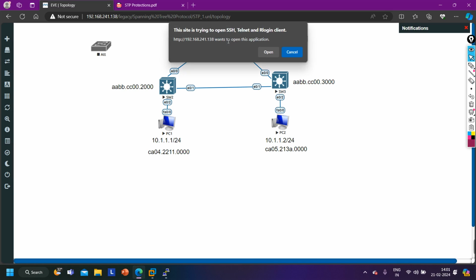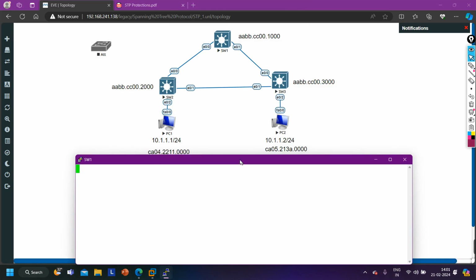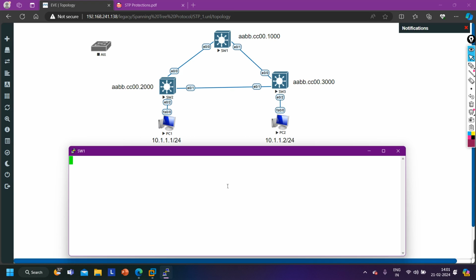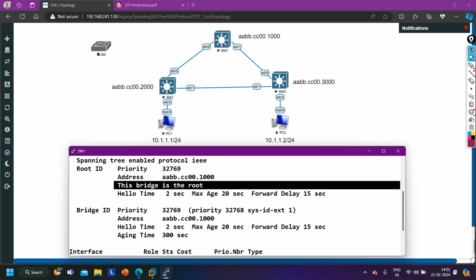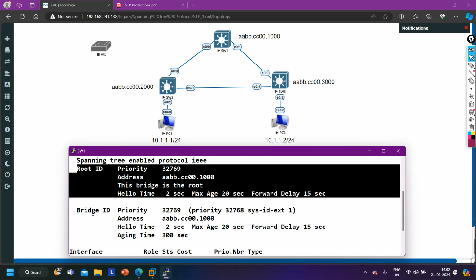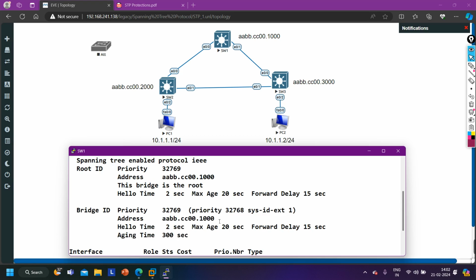So let me access switch 1 here, and on switch number 1 I am going to run this command: enable, show spanning-tree. Yes, you can see this bridge is the root. Switch 1 is your root bridge, and the bridge ID and root bridge ID of this switch are the same. This is the base MAC address of switch 1. As we are running PVST, not common spanning tree protocol, that is why you see the priority is 32769, not 32768: 32768 plus the VLAN ID 1. So this is the priority.